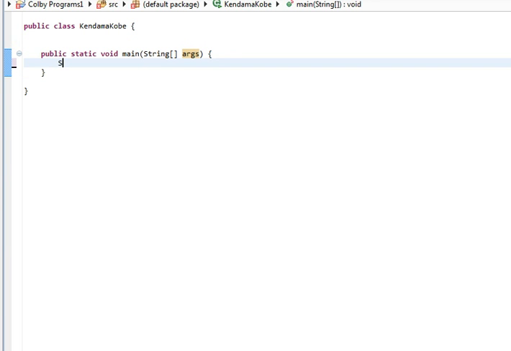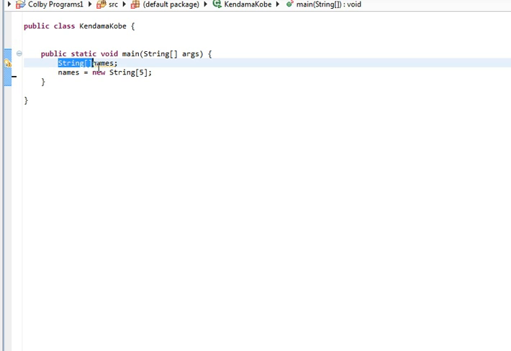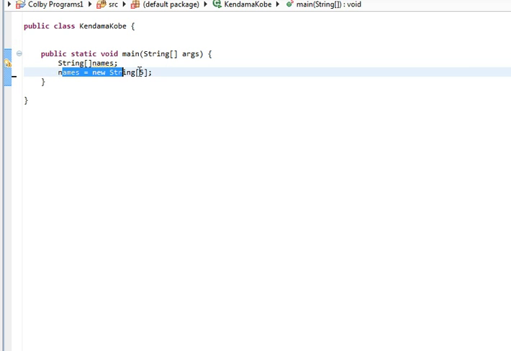So let's go ahead and make our own. Let's call it names. Then you have to do names equals new String, and then however many elements you want in it. So we'll do 5. What that is doing is saying you're going to name a string array names, and then you're creating a new array with 5 elements in it.